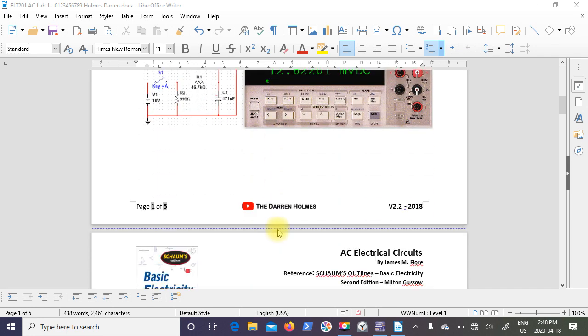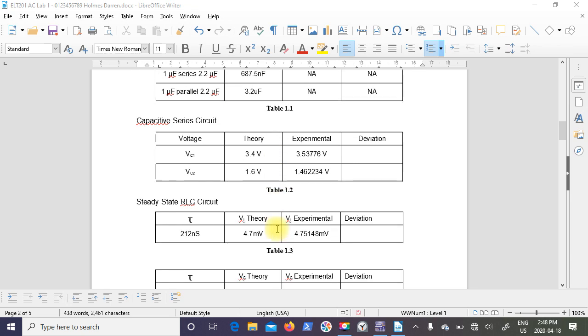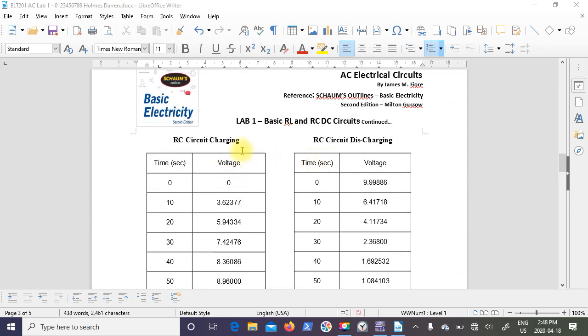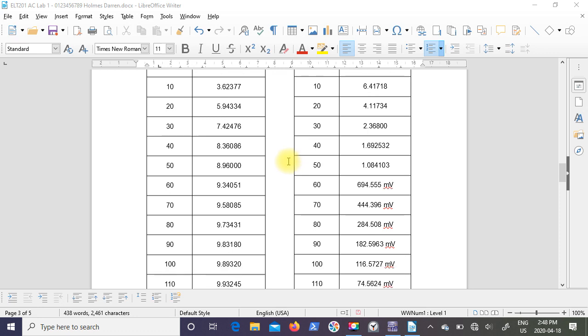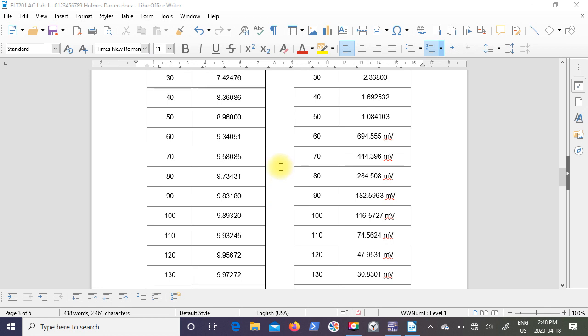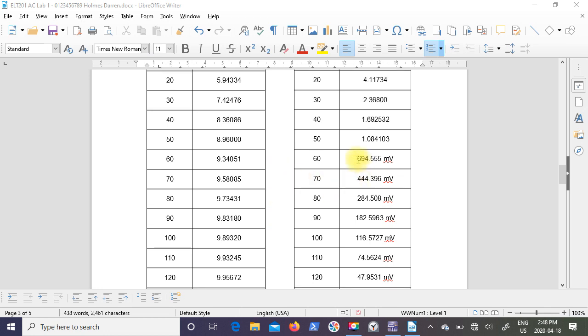Now, one of the things that I need to do here is put my graphs in. So you can see I've got my RC circuit charging and RC circuit discharging. And I want to grab those numbers and put them into a graph. Now, one of the problems I'm going to have is I've put these in as millivolts, and I really need them to be a number.